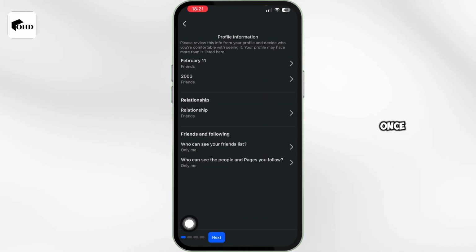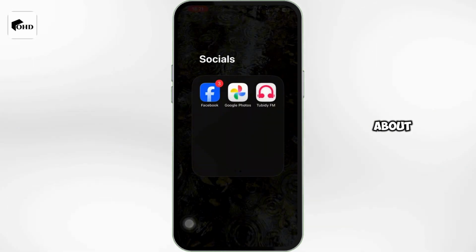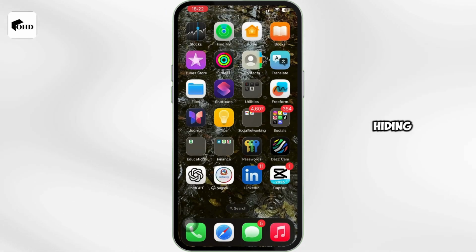Once you've done that, you can simply go back to your profile and then you'll see that your about info is no longer public. That's the best way to remove about info on your Facebook, by hiding it from everyone else.